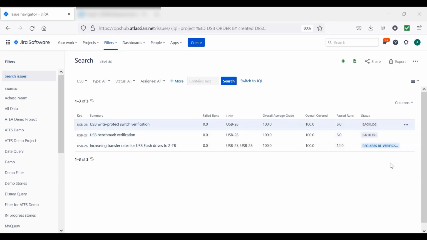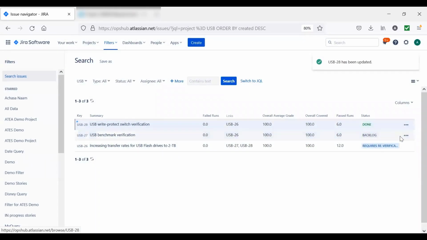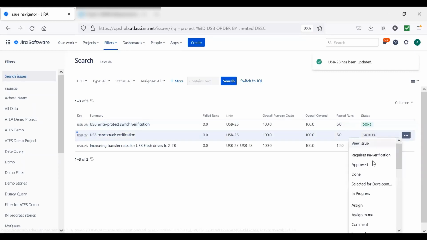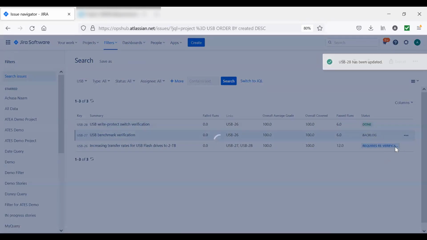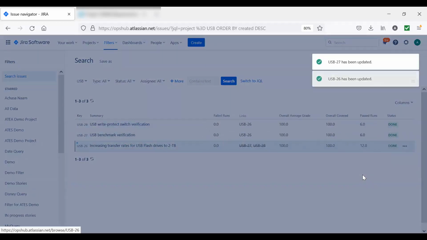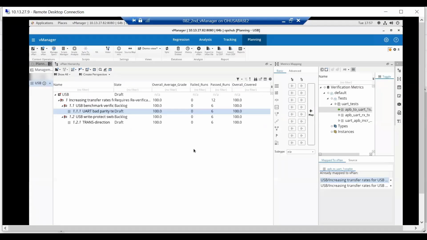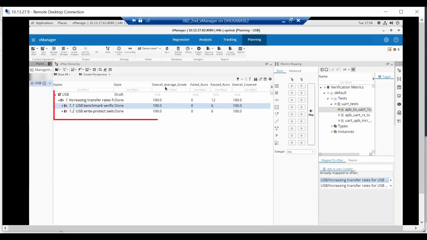The USB team now changes the status of the feature requirement and the verification requirements to done, marking the closure of the entire circle. The status change made here will sync back to vManager, alerting the verification team that all the work and required testing is completed for these requirements. Finally, back in vManager, the verification team clicks on Resync to view the updated status. Here we can see that the state of the requirements is successfully updated to done.